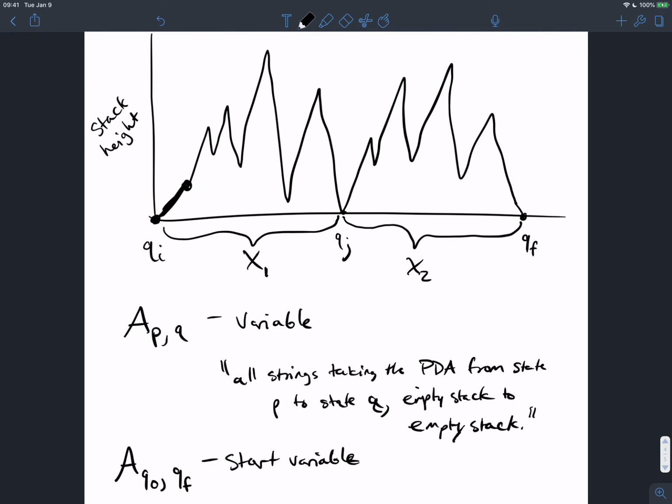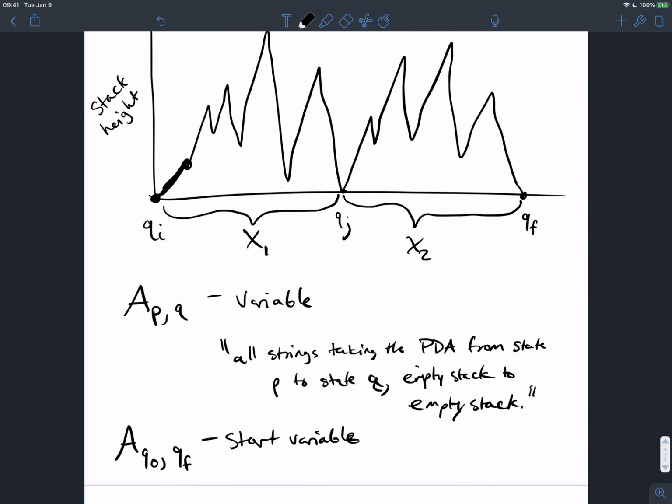Okay, but are there any questions before we move on? Yeah. So why is the same height necessary? Oh. I mean, the PDA might never be of the same height. The stack might never be at the same height.